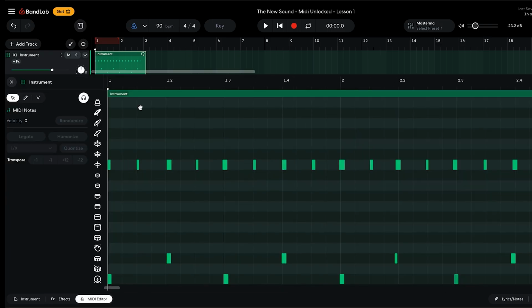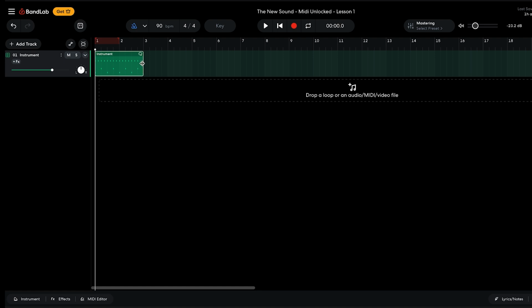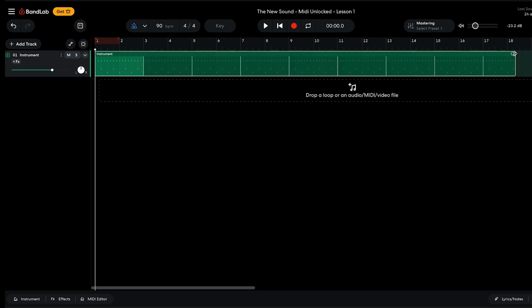So I'm going to double click our MIDI clip. I'm going to press Command A and quantize our beat. And then I'm just going to drag it out so our drums keep playing.